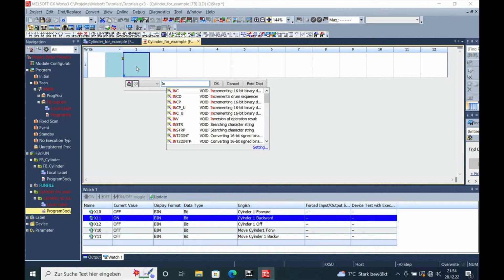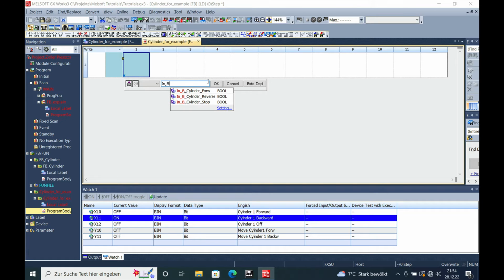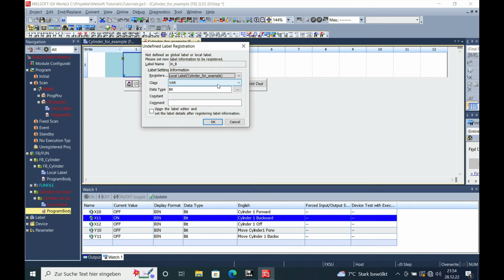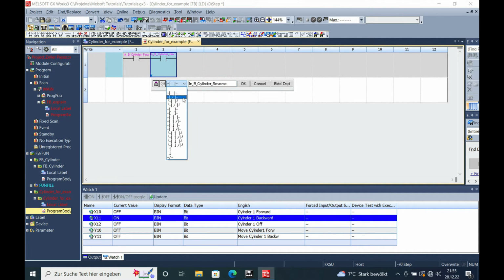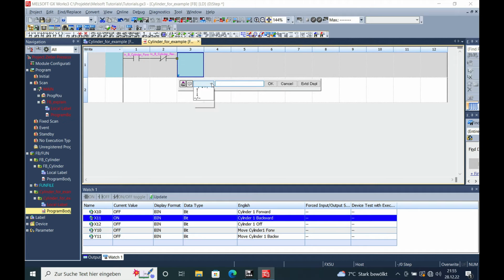Here you put in B, and then you can also see it suggests you already your labels that you can use. One moment. B cylinder forward, okay, and not in B cylinder reverse. Make this a not, a normally close contact, and you want to make your normally open contact for in bit cylinder stop, because this way you have to have a high signal in your hardware input, just in case you got a wire or you got a hardware failure, then your input is not read, and then it will switch automatically off.